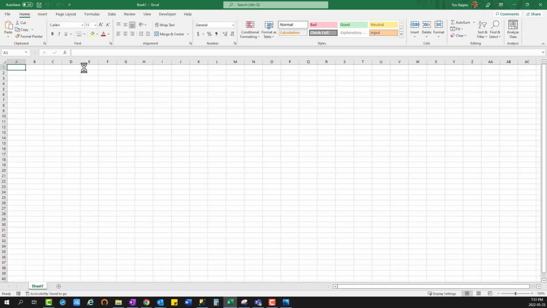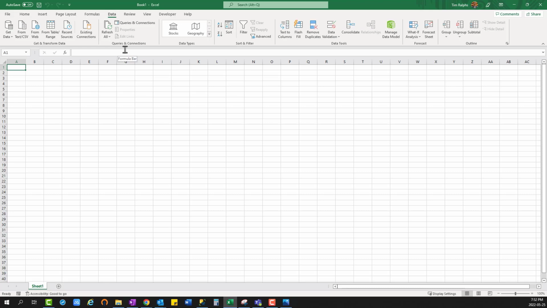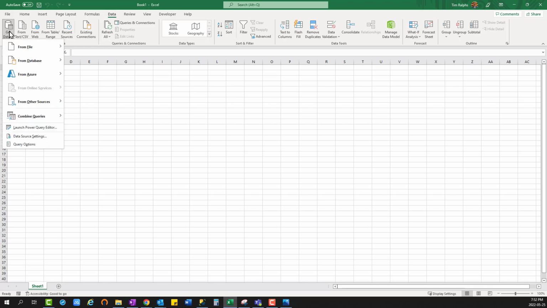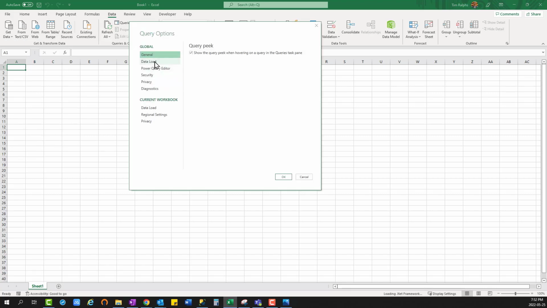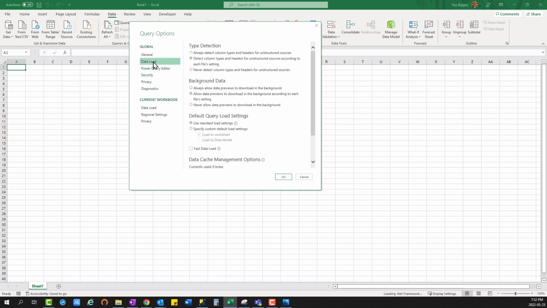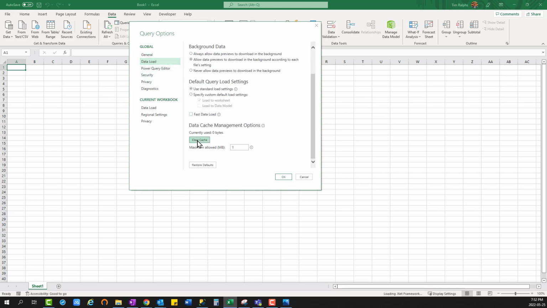All you do is open Excel, a blank workbook, and the first thing you want to do is get your Excel ready to create your API. Go to Get Data, down to where it says Query Options. The first thing we want to do is make sure that there's no guck in our Excel data loader. So we're going to go to Data Load, scroll down to the bottom, clear the cache, and make sure that the maximum allowed megabytes is 1, and then hit OK.